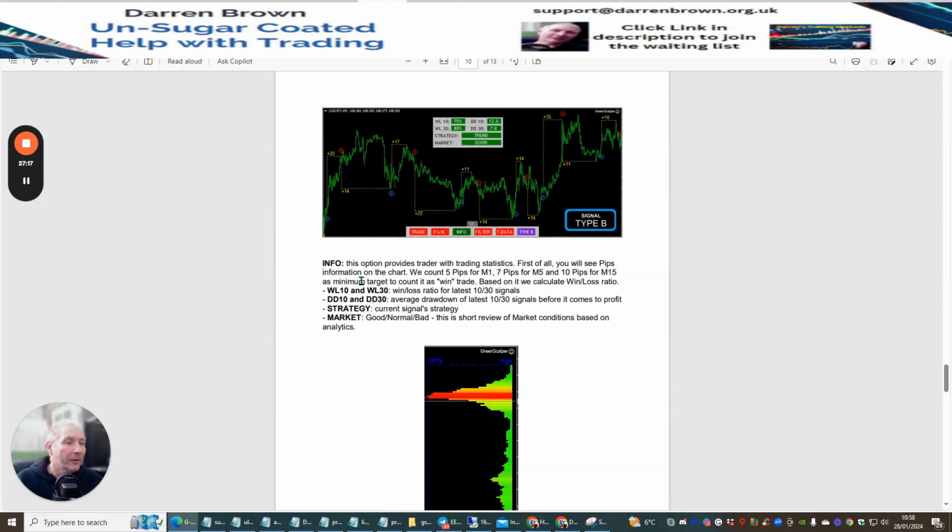Okay, so info: this option provides traders with trading statistics. First of all, you will see pips information on the chart. We count 5 pips for 1 minute, 7 pips for 5 minutes, and 10 pips for 15 minutes as the minimum target to count a trade as a win, based on its calculation of the win-loss ratio. So what this means is it has a win-loss ratio of 10 to 30.